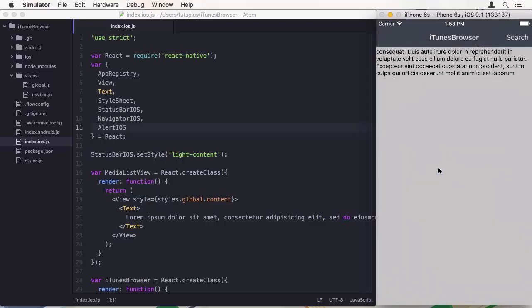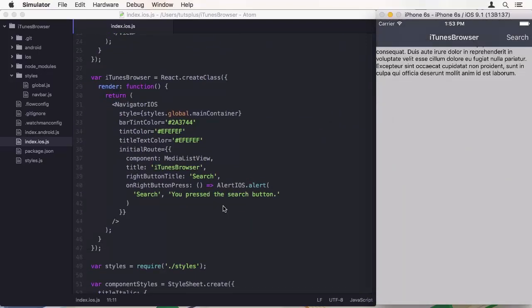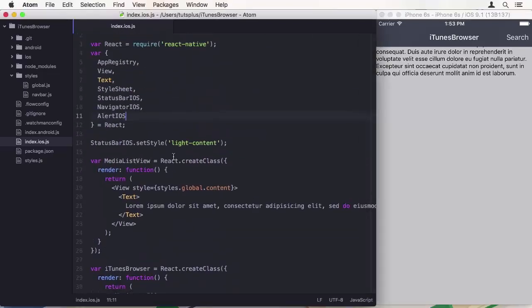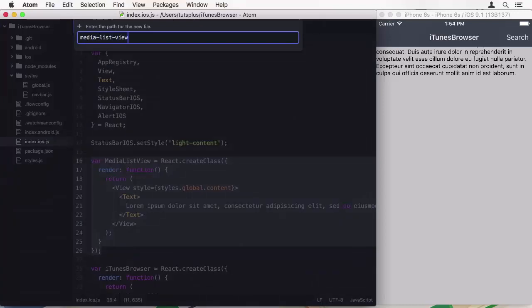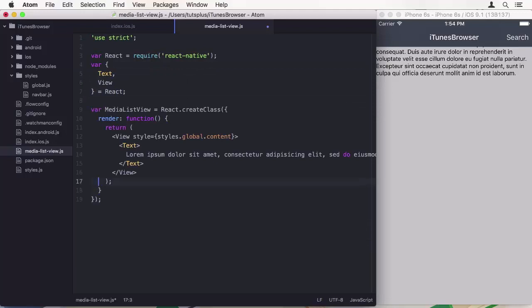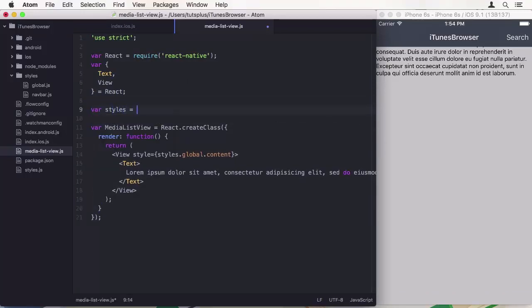Since we already achieved our goal for the lesson, creating some user interaction, let's clean up a bit before digging even deeper. I'm going to create a new file for a media list view, which is going to be important and much bigger in future lessons. We are going to start by writing the standard format for a component, importing React and the used components, and then create our class, which I just copied from the index file.